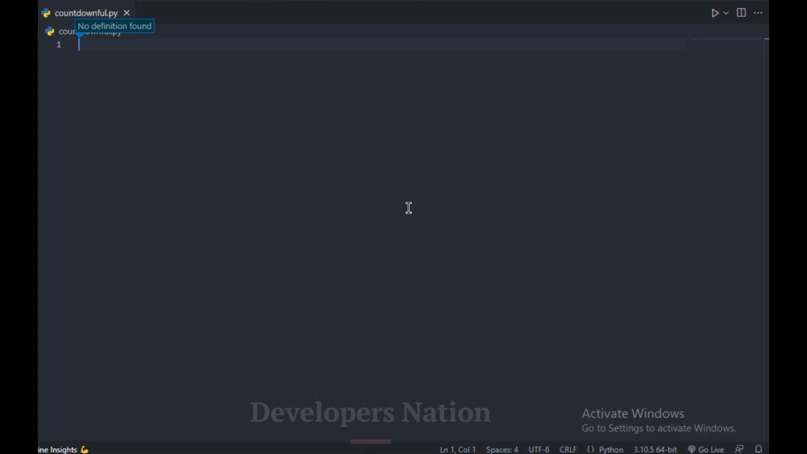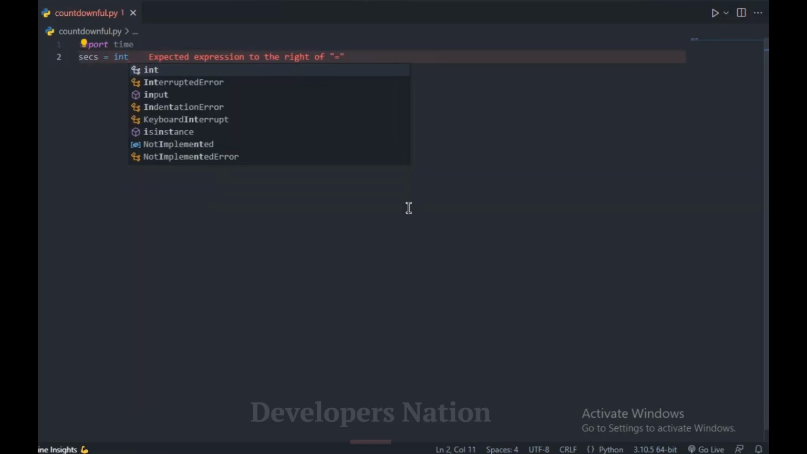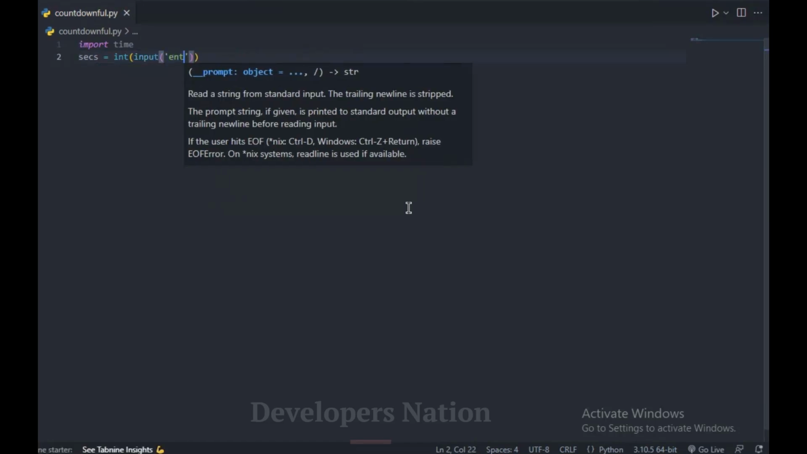Hello guys, in this video I'm going to show you how you can make a countdown timer in Python. So first of all, what you have to do is just import the time module, which is inbuilt, so you don't need to download it. Then take input from the user in seconds. Seconds will always be an integer, so I'll typecast it.